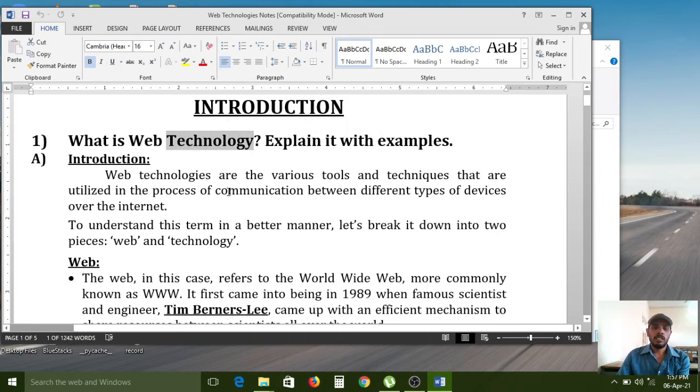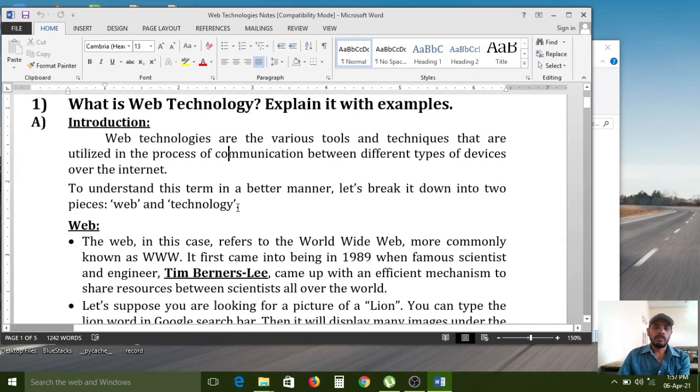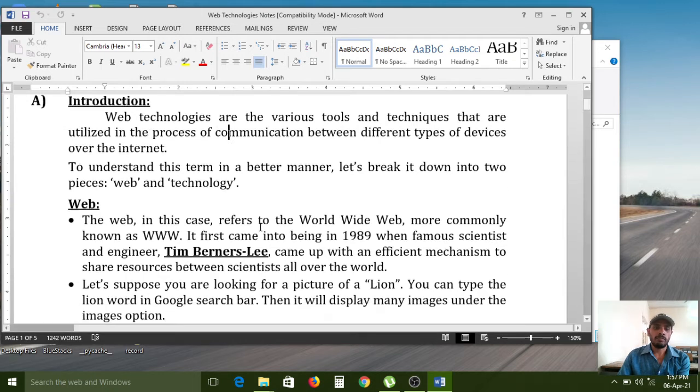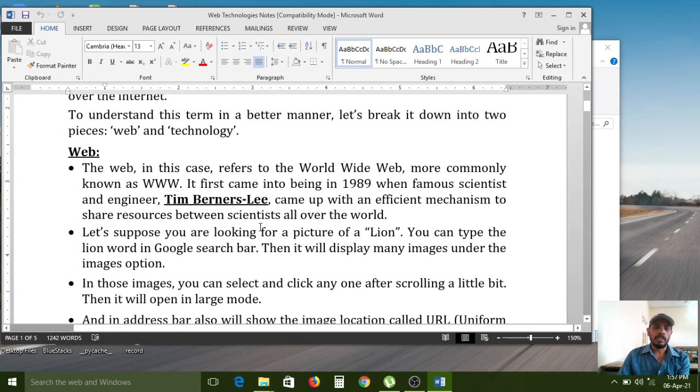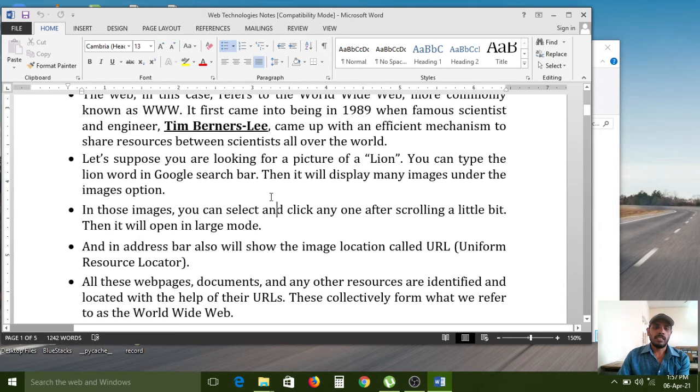Web is nothing but this: if you want any information, you immediately open the Chrome window and type Google, and the Google search engine will open. In that search bar, you type the keywords related to the information you want. Then the Google search engine collects the keyword and searches for that information from the different servers. After that it will present it on the screen.